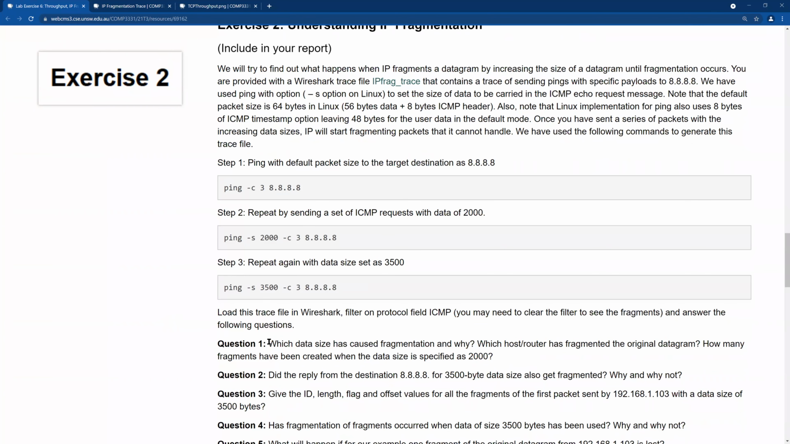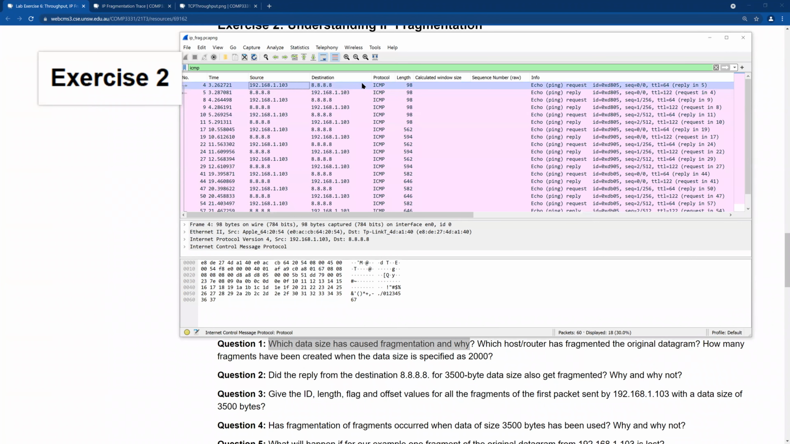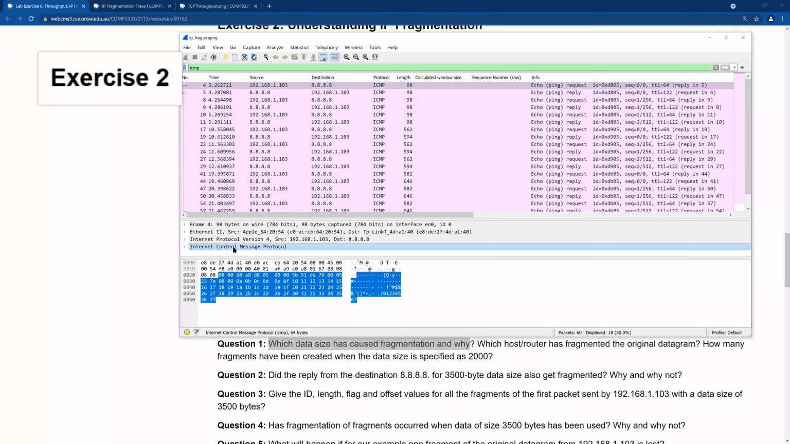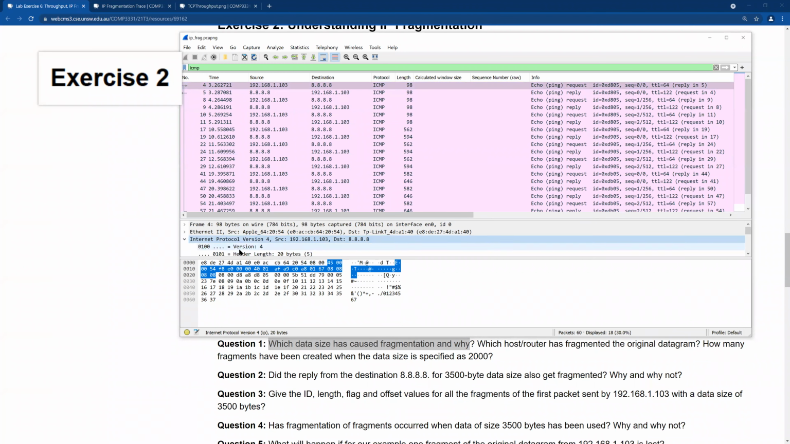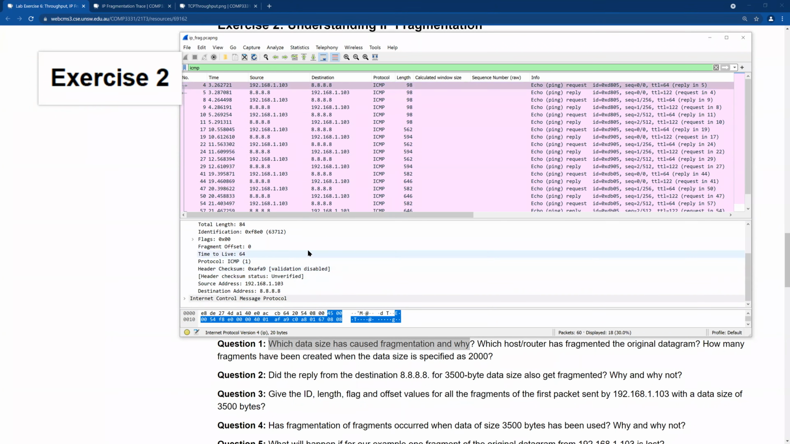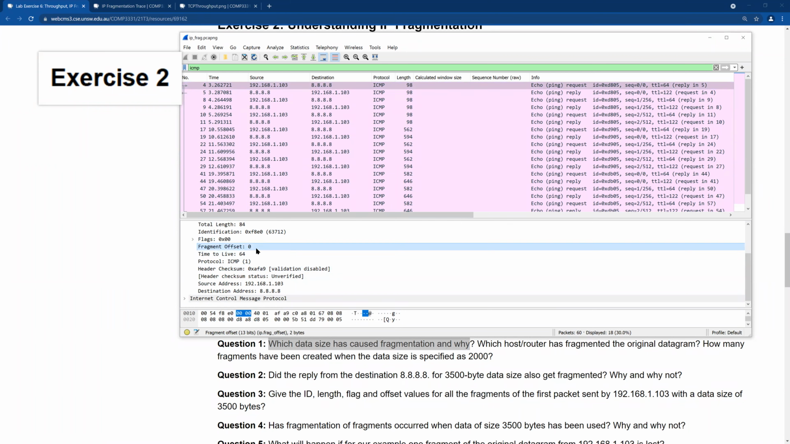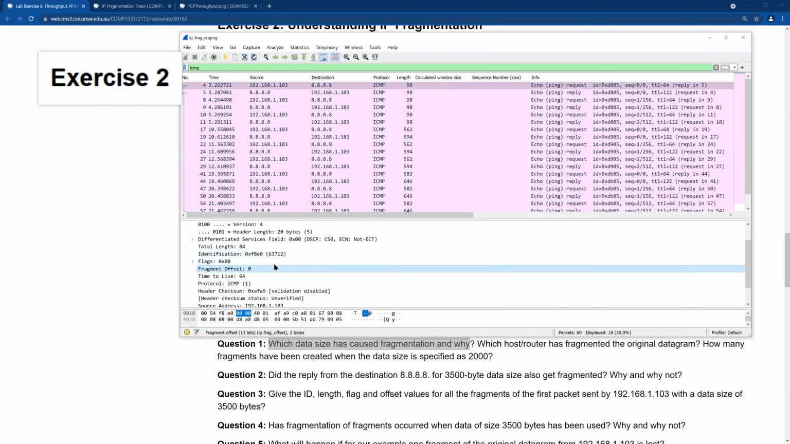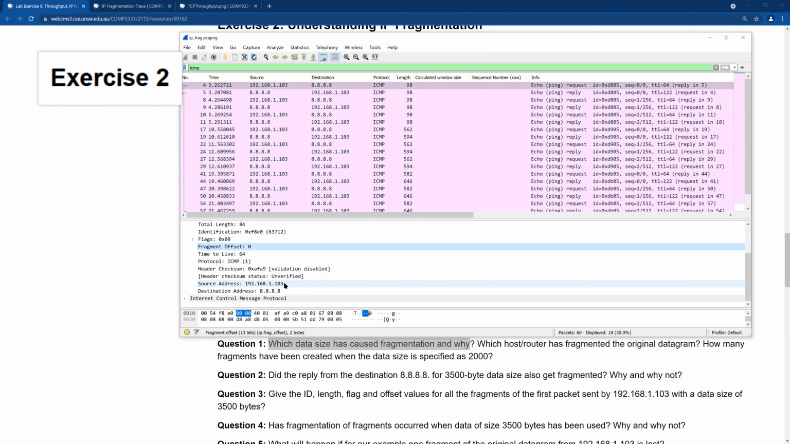So let's have a look at question 1. Which data sets have caused fragmentation and why? So we will need to have a look at the IP protocol here. Have a look at the content. See if we can find anything. It says fragment offset 0, right? Which means it doesn't have any other fragment. Let's see if we can still find other stuff.